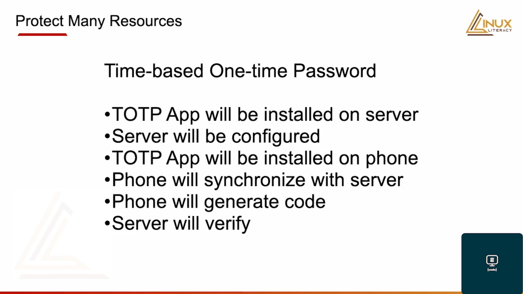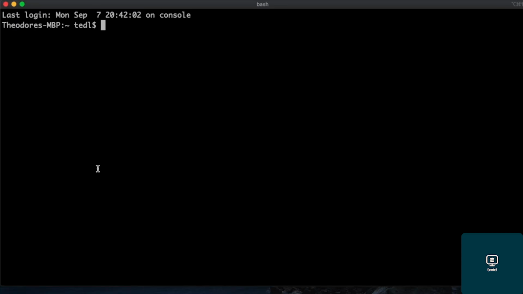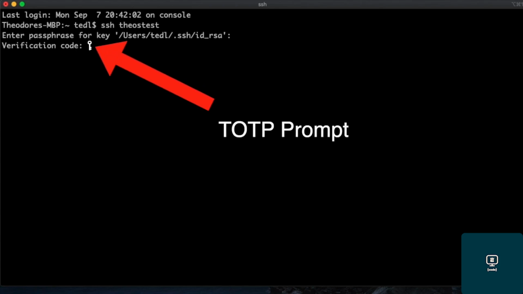The app will synchronize with an external app on a phone or similar device. Once the two devices are synchronized, they independently generate the same number in the same time frame based on the shared settings for the algorithm. When you go to log in, you'll enter your username and password and then be prompted for the TOTP generated by your app. If they match, you're in. If not, you'll have to try again.